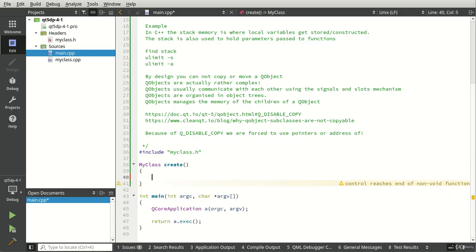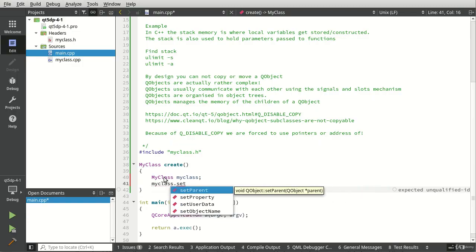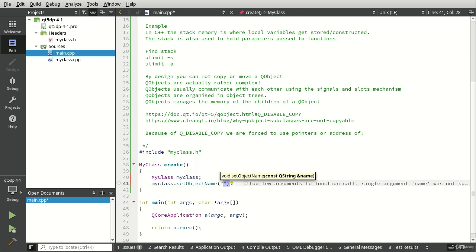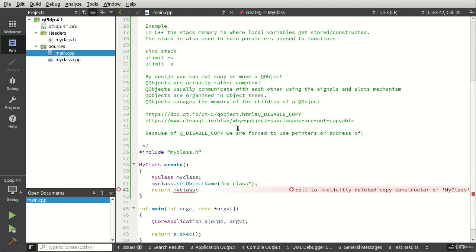And looks like we can actually do something here. So we're going to say my class and my class, boy, I'm screwing that all up. Set object name. That's what I'm looking for here. And we're just going to return this. Instantly we have a problem. What is this? Call to implement a deleted copy constructor. That's exactly what we were talking about previously.